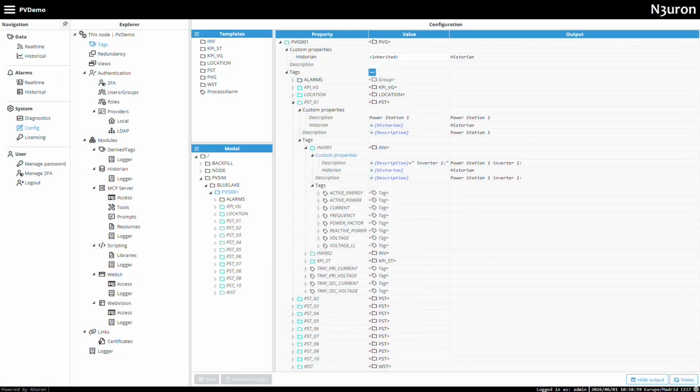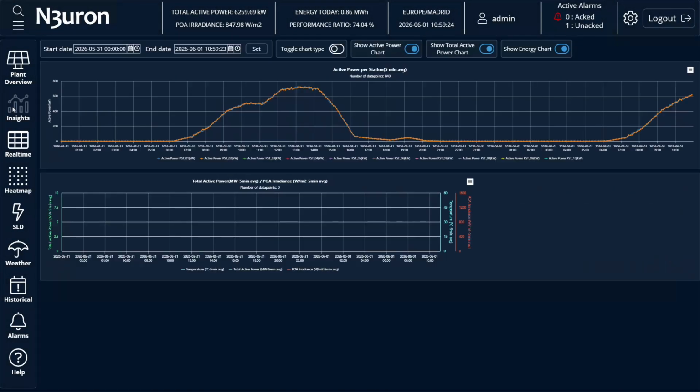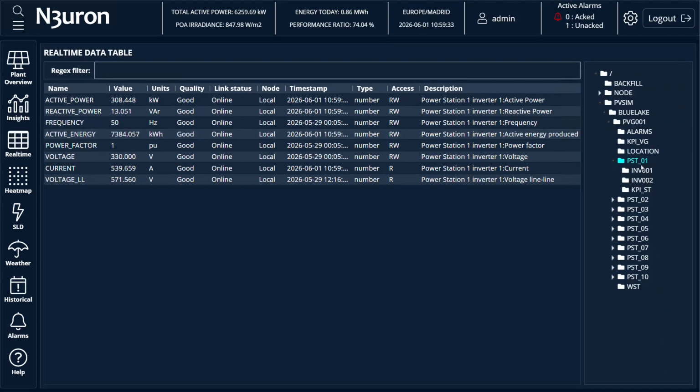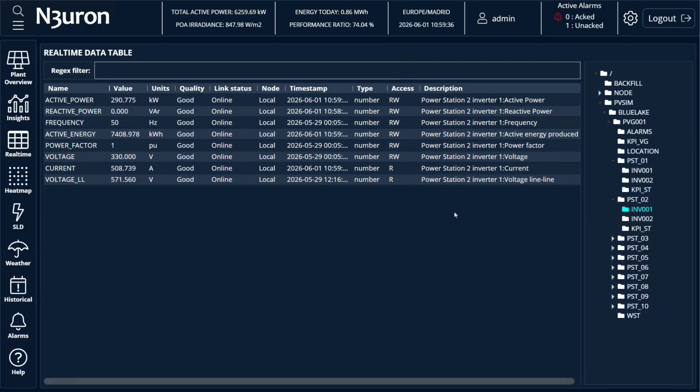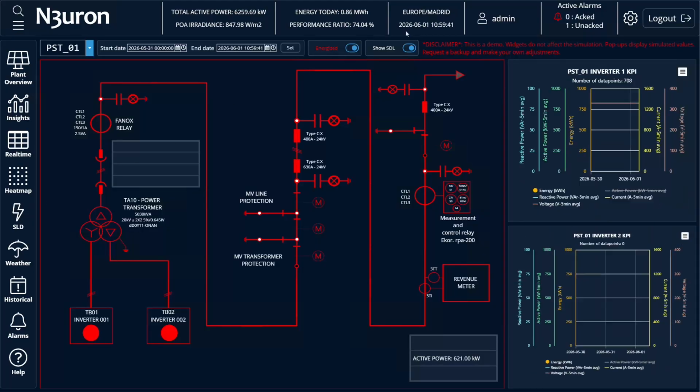Hello everyone! In today's video, we are showcasing the AI-ready PV demo project for N3uron MCP Server. This project is a pre-configured N3uron backup that provides a complete simulated PV plant environment for testing agentic AI workflows. The goal is to let users explore how an AI agent can interact with an industrial system through the MCP server without needing access to a real plant.